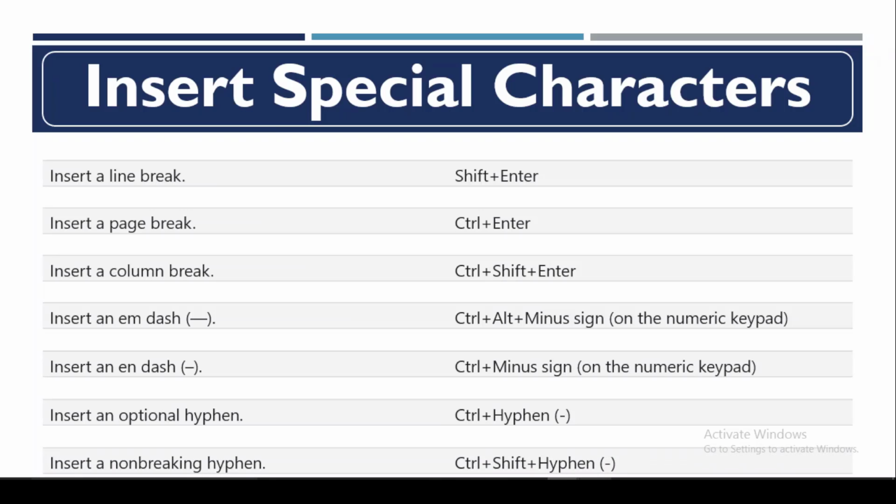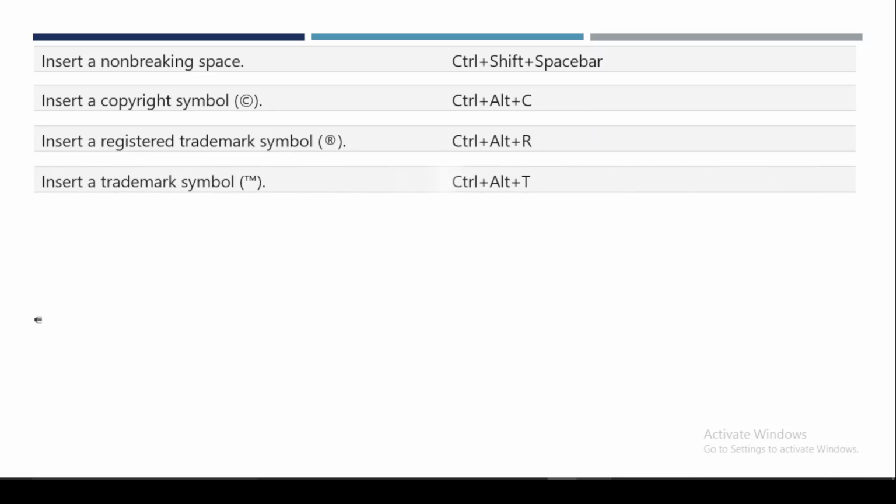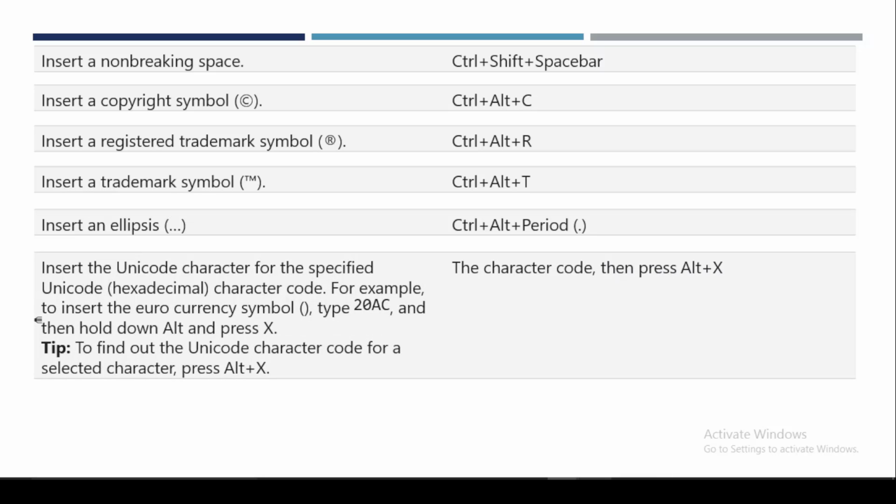Control plus Shift plus spacebar, insert a copyright symbol. Control plus Alt plus C, insert a registered trademark symbol. Control plus Alt plus R, insert a trademark symbol. Control plus Alt plus T, insert an ellipsis. Control plus Alt plus period, insert the Unicode character for the specified Unicode hexadecimal character code.